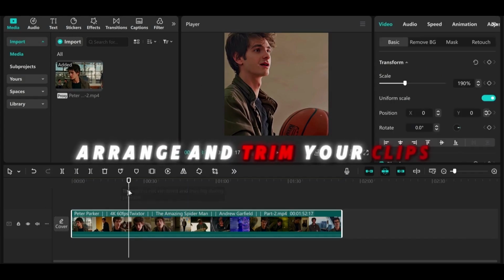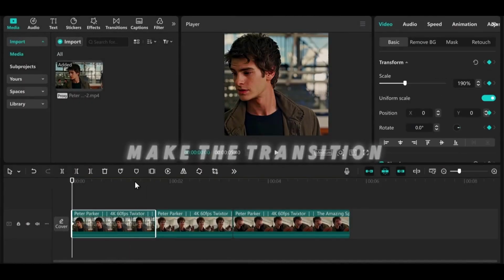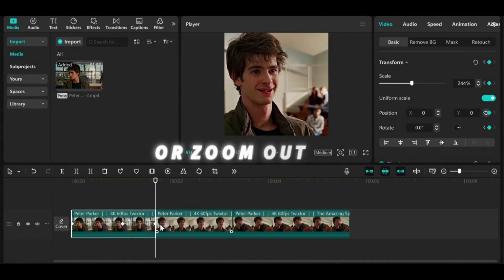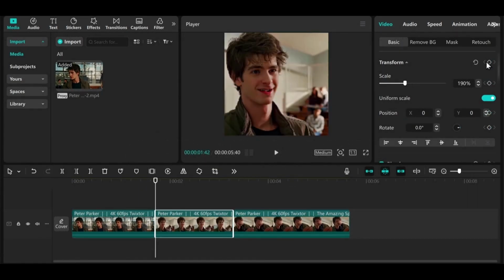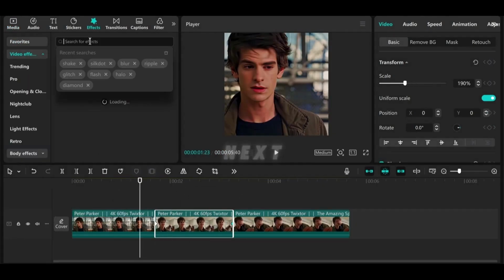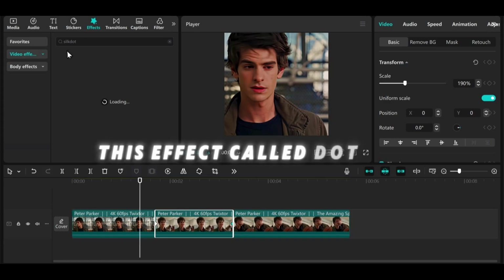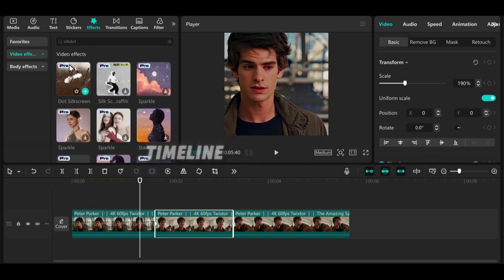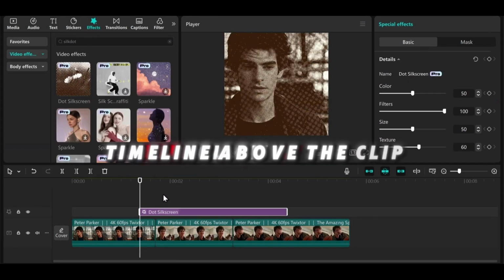First, arrange and trim your clips where you want to make the transition. Add your zoom in and zoom out keyframes and graphs. Next, you're going to add this effect called dot silk screen. Add it on the timeline above the clip and follow my steps.